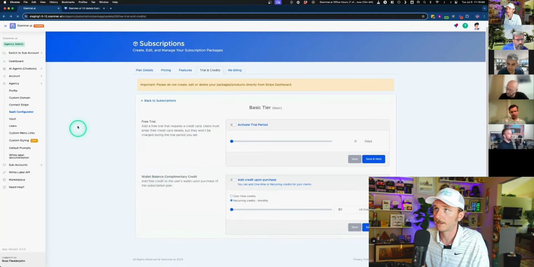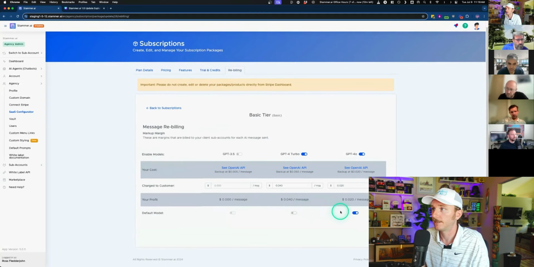agents. And then finally, on the rebilling page, we have the ability to set your profit margin for anybody who subscribes to this specific package or this specific plan. So if you are paying 2 cents for every GPT-4o message, I could charge my clients 3 cents, and I'm making a profit of roughly a couple cents every message.